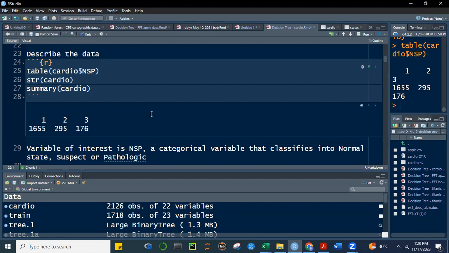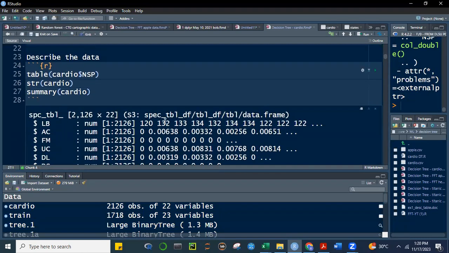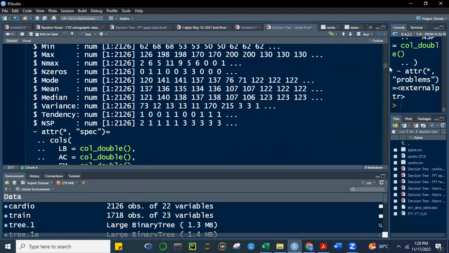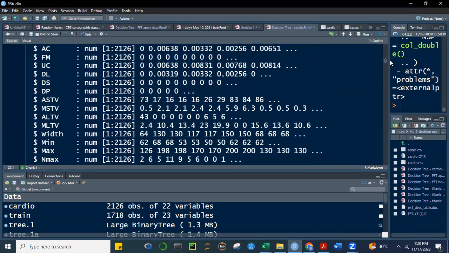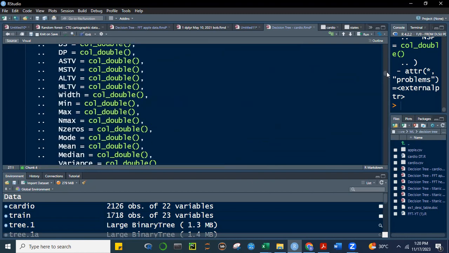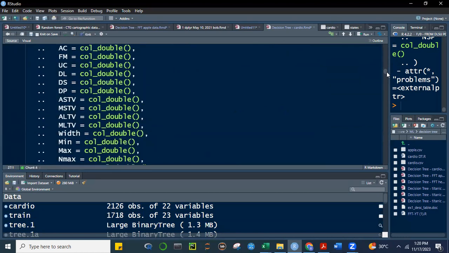Okay, so let's take a look at the nature of the data, nature of the variables here. So this is a special table or a data frame. It's a table actually. And you can see here that all the variables are numeric, including NSP, which is not what we want because NSP is actually a factor. So it's used for categorizing, for classifying our observations. And then here we have the different data types, double. Okay, most of them are double, if not all.